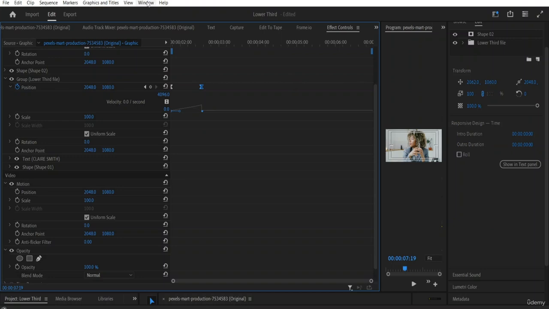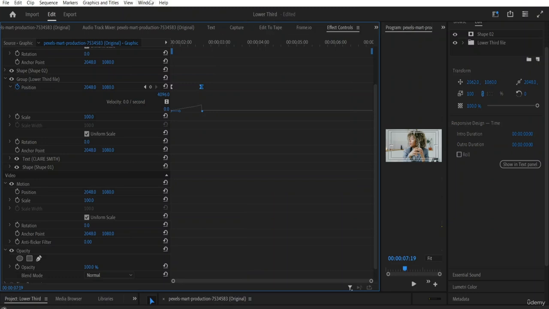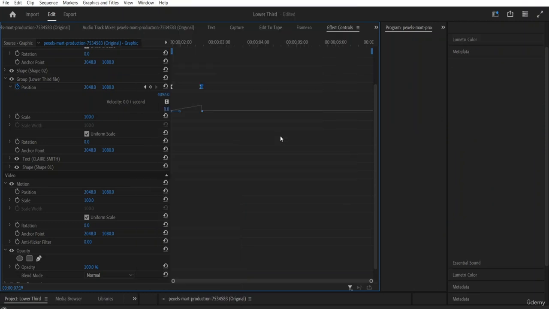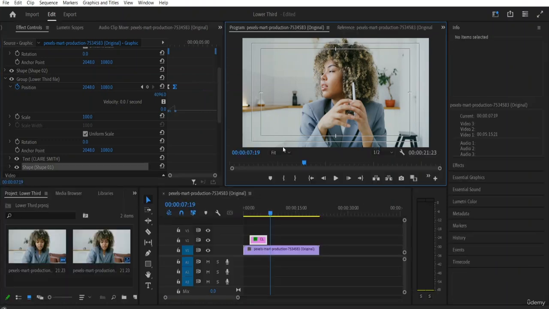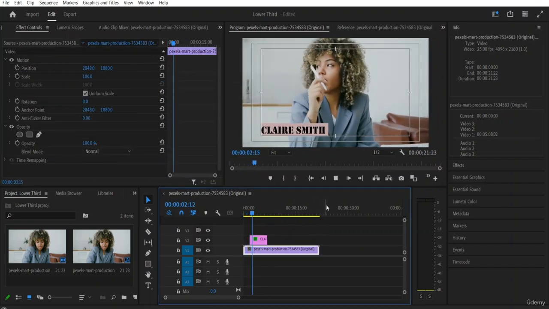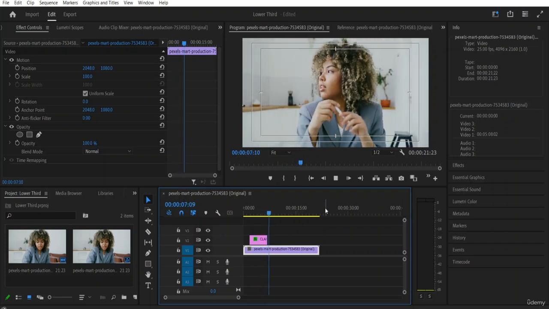Now again I will come onto my same workspace. Let's click on workspace, and again select this particular workspace. If you want to reset to the saved layout, you can reset to saved layout. Here you can see you are back at the same place. Now let's see the preview of how this lower third actually works. Let me play it. This is how it will appear, and after that it will disappear quite like this.